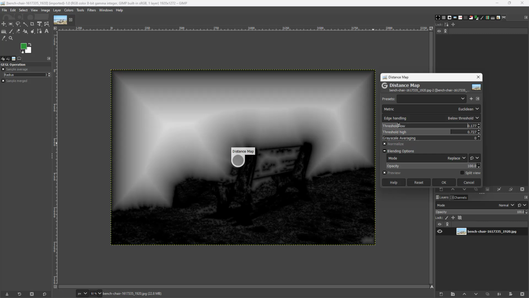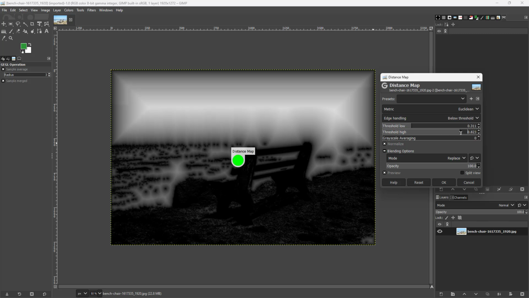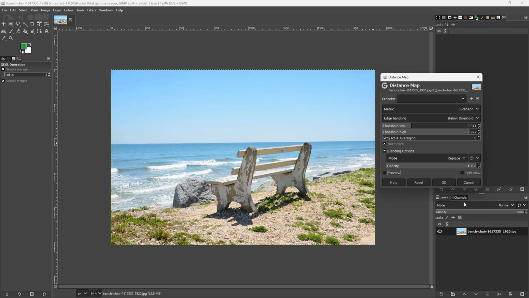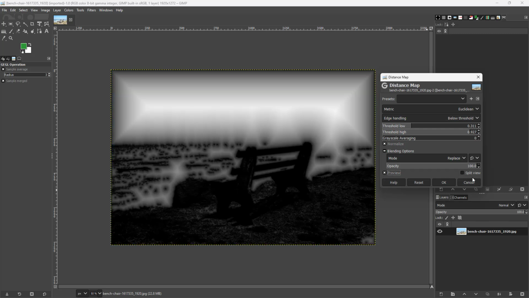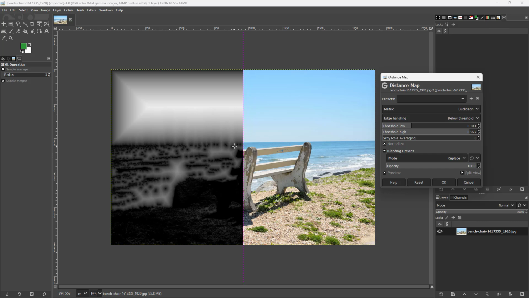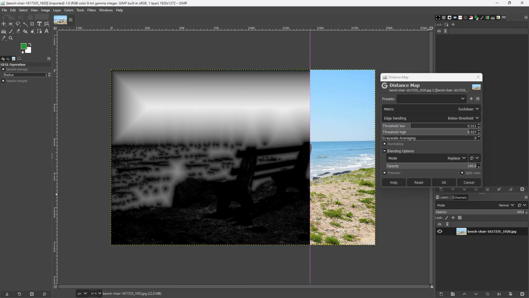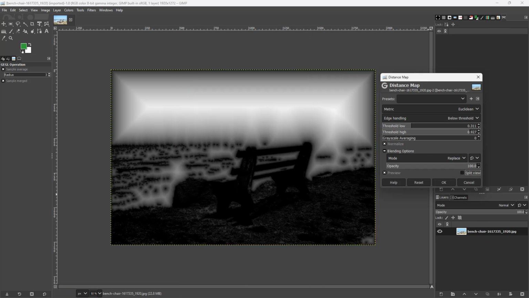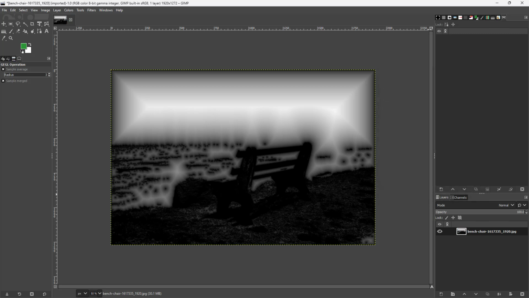And then let me change the threshold high and low right here. Once I do that, you can see the before and after right here, and then work with the split preview, as you can see, just like this. Once you do that, you can press OK, and that is how you can create a distance map inside of GIMP.